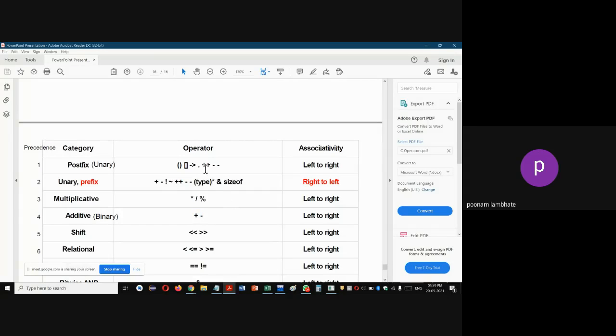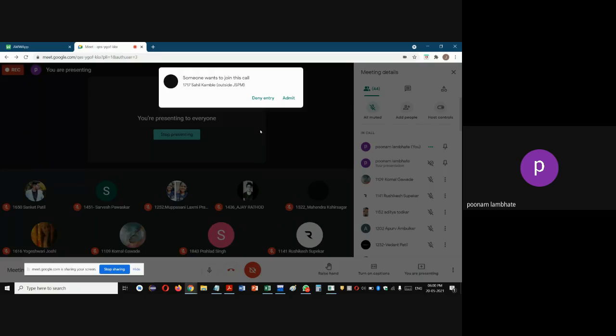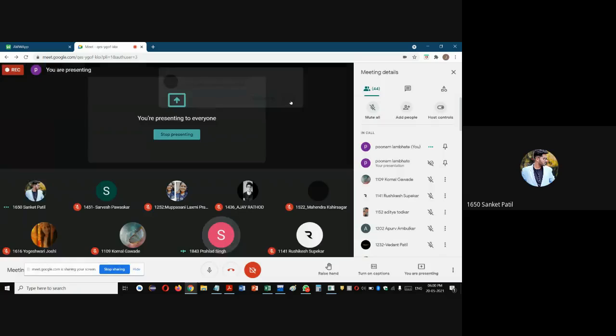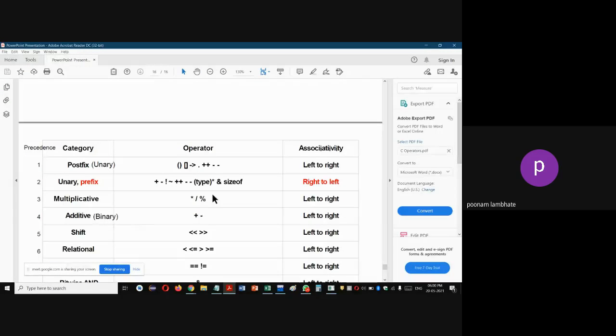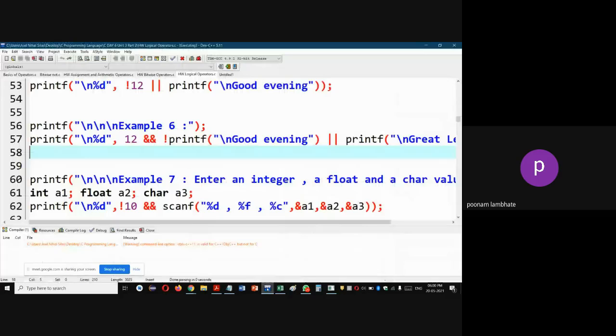So have you understood why plus and minus appear multiple times in this table? Yes. Okay. We'll see it in a program so you'll understand associativity better.